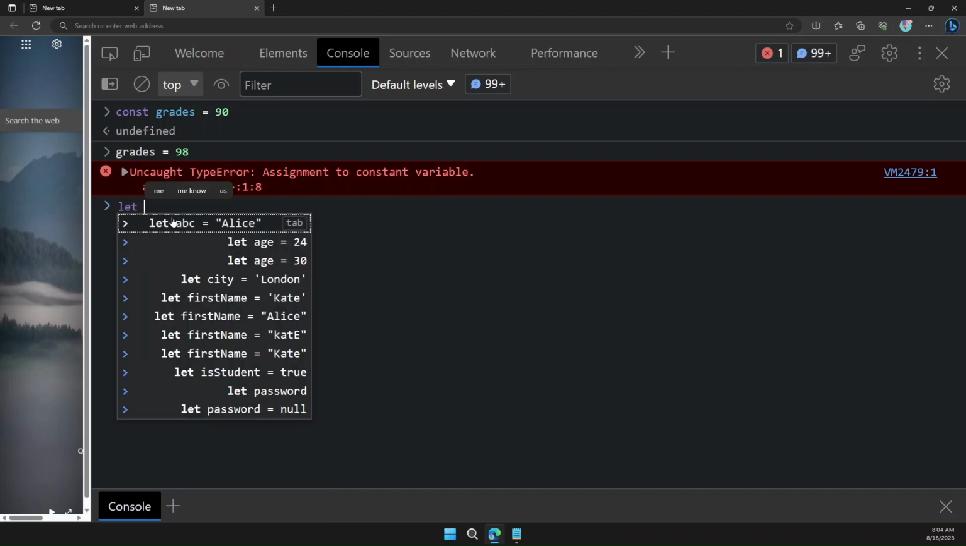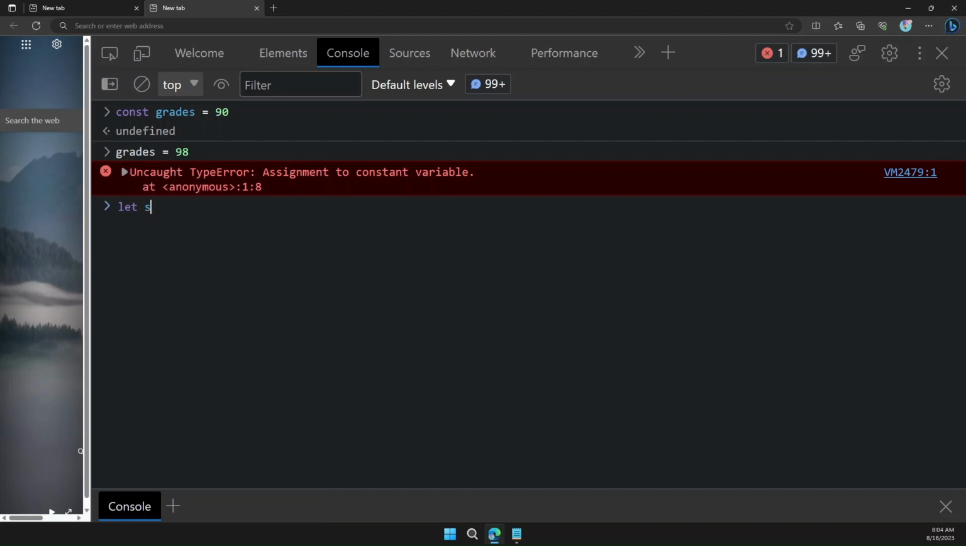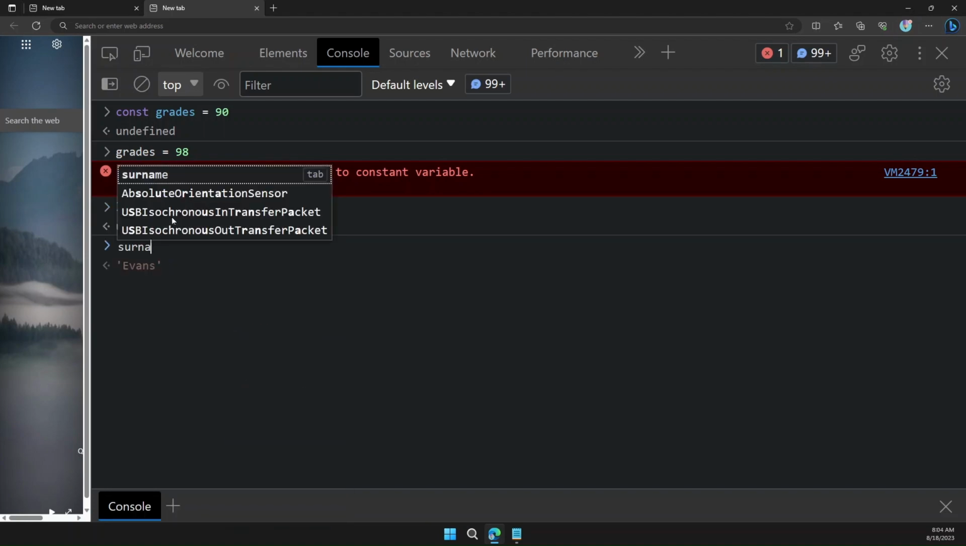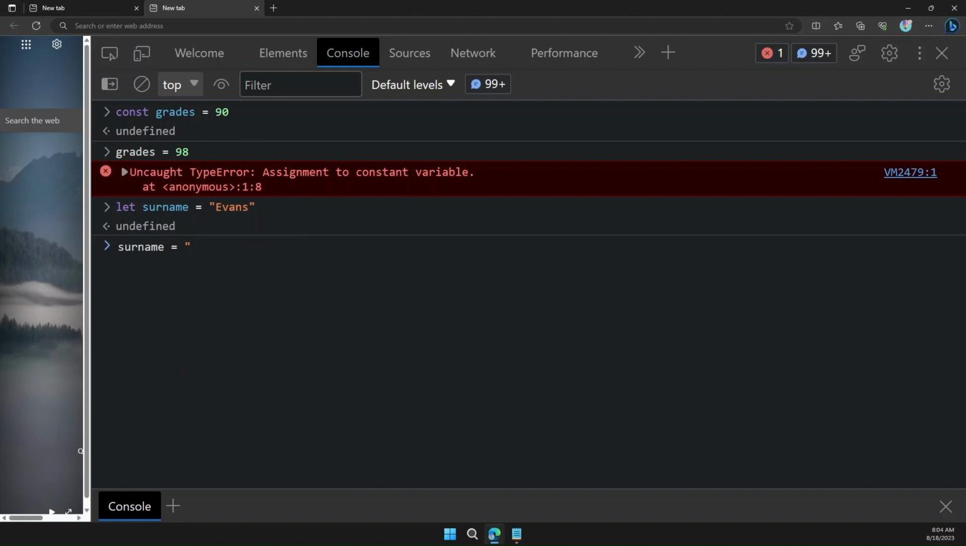So we can say let surname equals Evans, and then surname equals something else. I can do it. Reassigning is allowed with let but not with const. Alrighty, so let's do it with var. With var you can do that. Let me just show you.